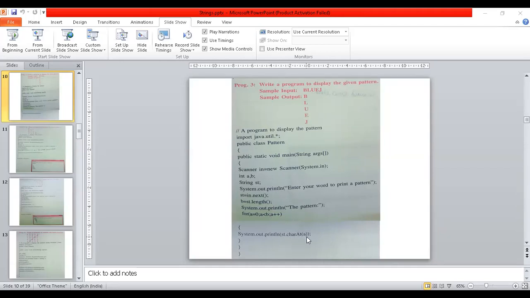Then we got charAt(a). What is at the 0 position? a has 0 in it, right? In the string blue jay, B is there. The B is printed. Then a becomes 1. 1 is less than 5. That is L, right? charAt(1) is L. Then U, then E, then J. See, all the characters are printed one by one.